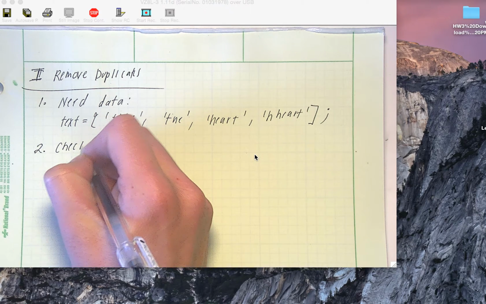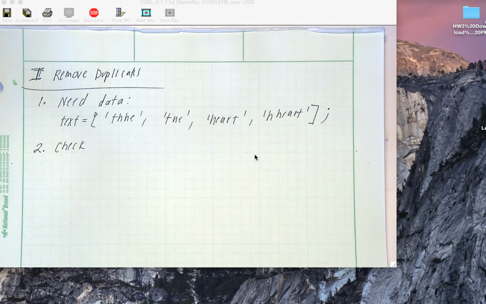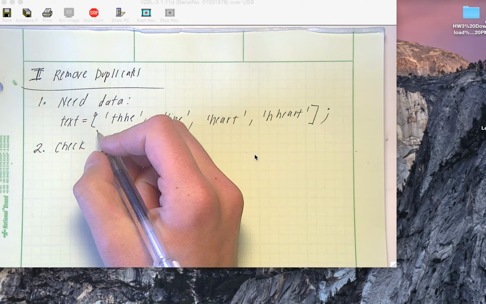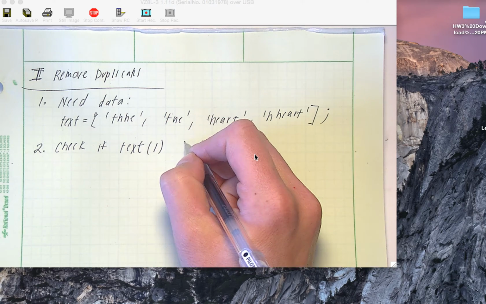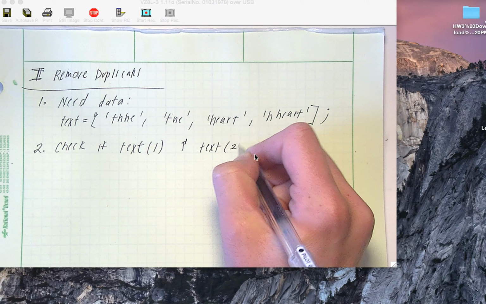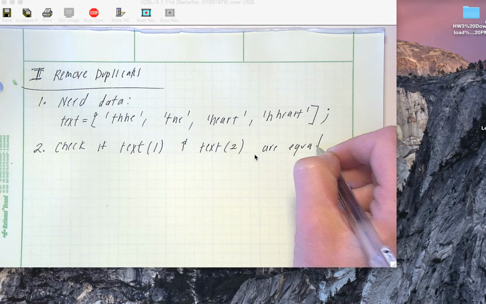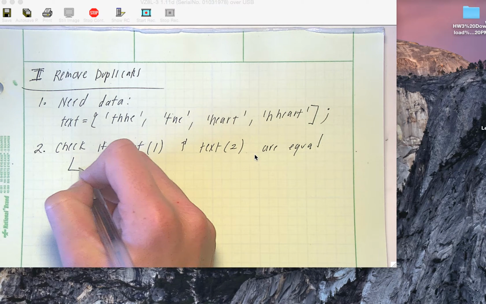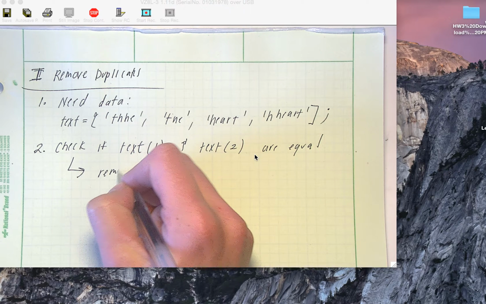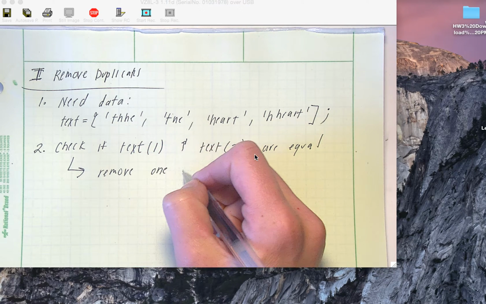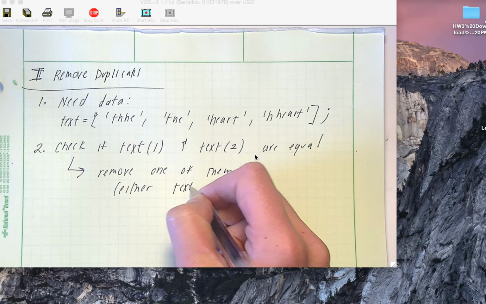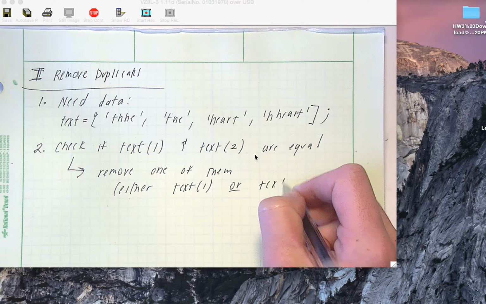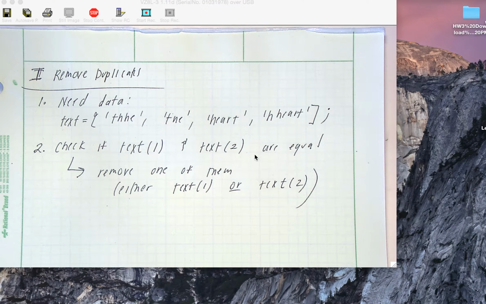So the first step after you get the data, either imported or you have a variable definition, is to check if, for example, the first element and the second element are equal. And if that's true, you want to remove one of them. So either the first element or the second element. It doesn't matter which duplicate value you remove, so you could set this up to remove either 1 or 2, but you want to remove one of them.